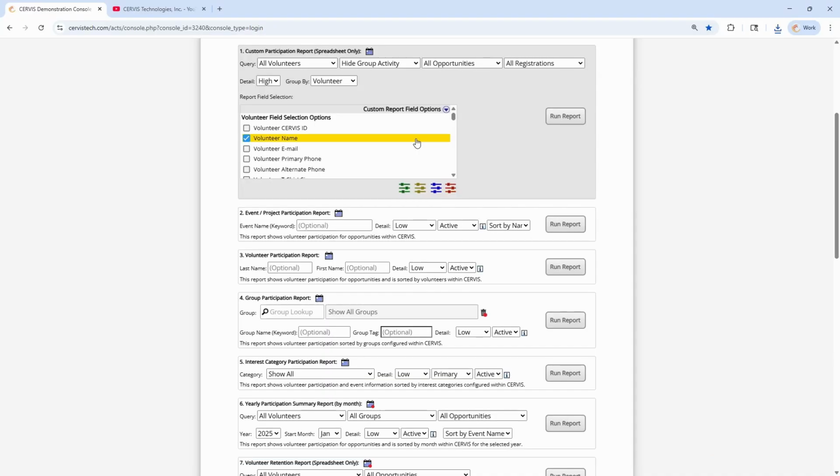If you're just looking for quick numbers, there are a lot of reports like this where you can set a date range and click Run Report, depending on the flavor you're looking for. This was the volunteer participation report, so we're seeing volunteers here, with a total for each individual and a grand total at the bottom. Likewise, you can do the same type of thing for event or project, maybe totals by project name or event name, and then the grand total at the bottom, or by groups or by interest categories. It just depends on your flavor.